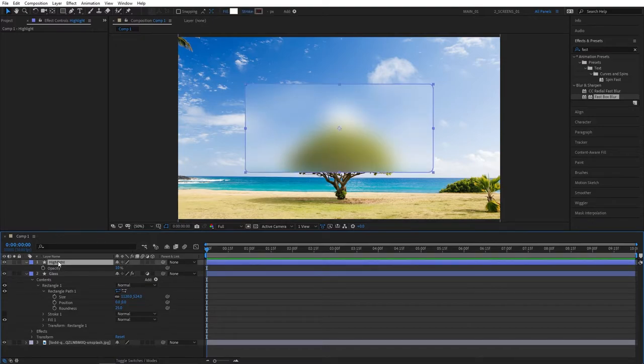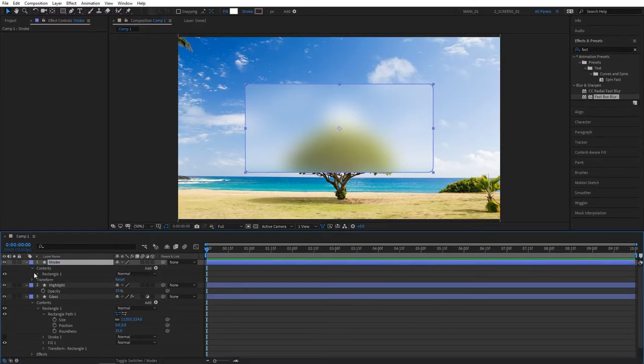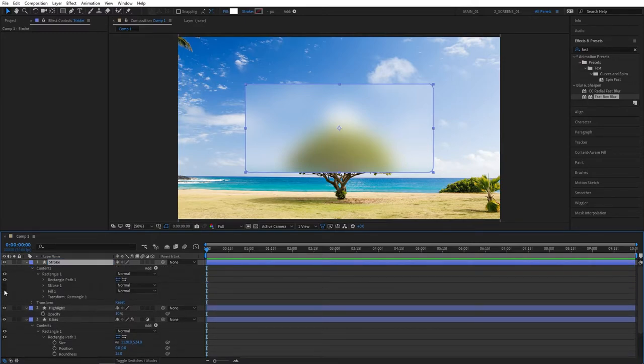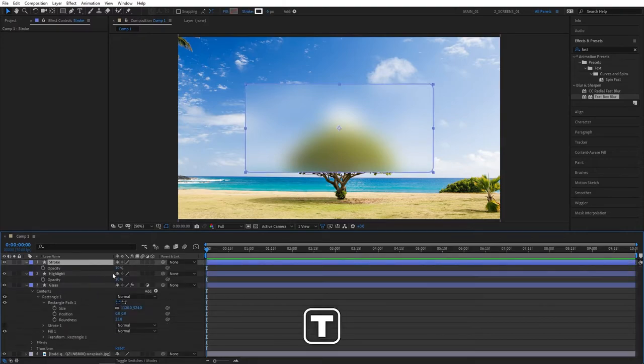Now let's select the highlight layer, go to edit, duplicate, and rename this to stroke. Let's open up its properties, go to contents, rectangle 1, and let's hide fill and bring back stroke. Then open up its properties, set stroke width to 6, and then select the stroke layer, press T for opacity, and set opacity to 20%. That'll give the glass a nice and soft stroke on the edges.